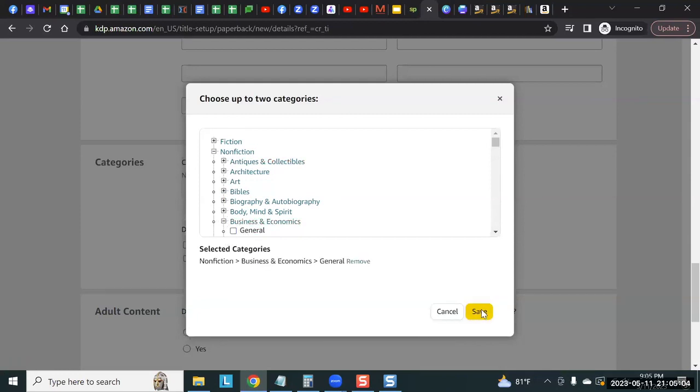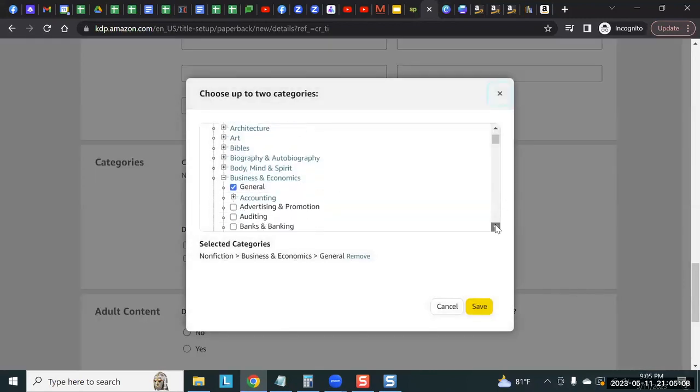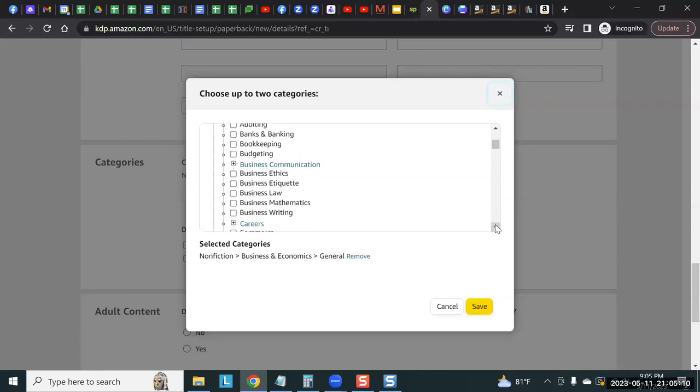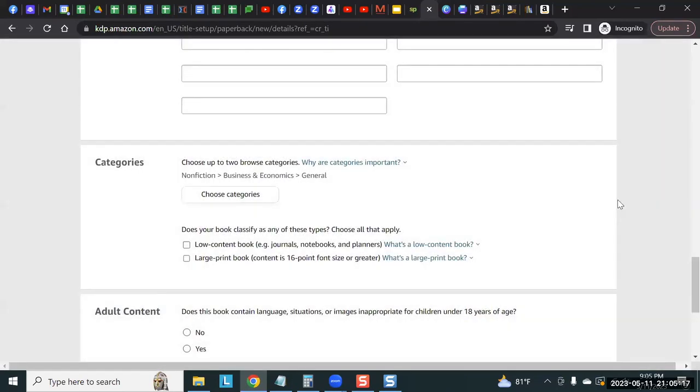General. Okay. Now, the one thing I did want to point out is you'll notice I can put it in multiple categories. I can choose a couple of different checkboxes here. If it's a low content book, you'll notice that there's a checkbox here for journals, notebooks, and planners. So I can say that it is a low content book.